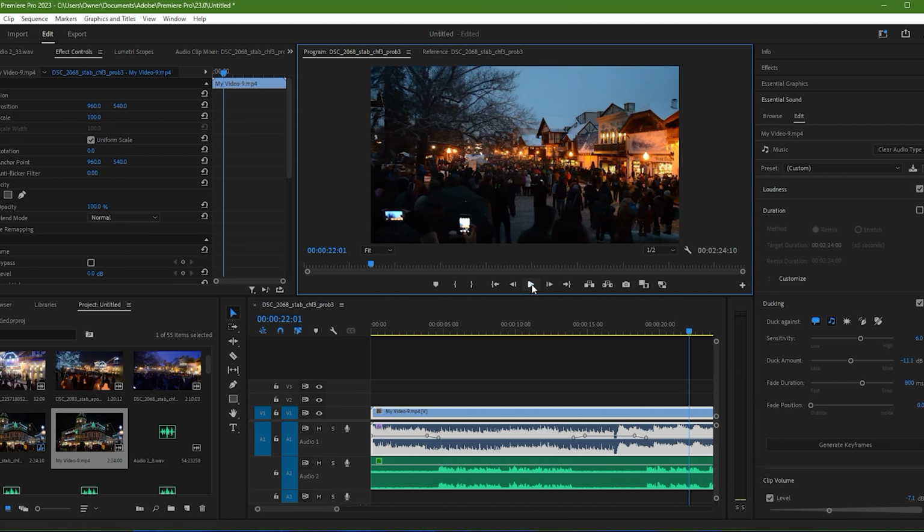I think that's perfect. I don't want to change any more, but you can adjust whatever you want. If you want to make the sound a little bit lower, you can just pull this keyframe right here. If you want to make it louder, you can adjust all these keyframes. Play around, whatever you feel like.